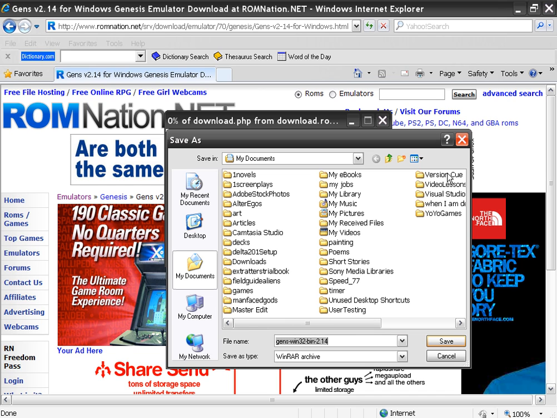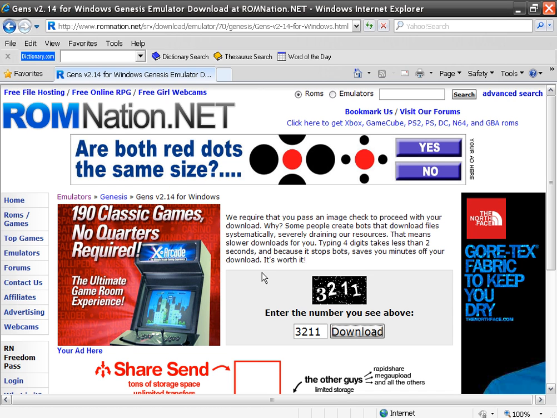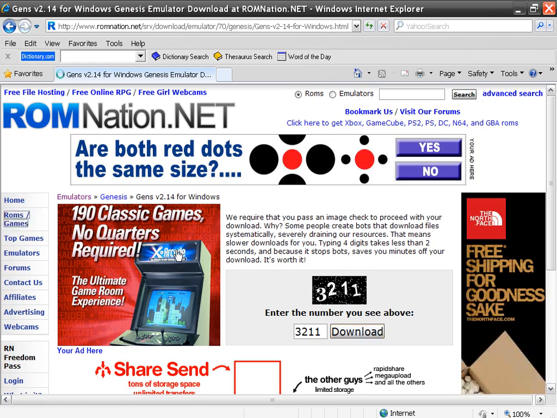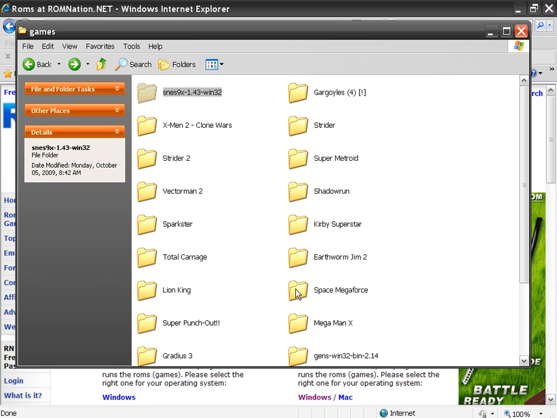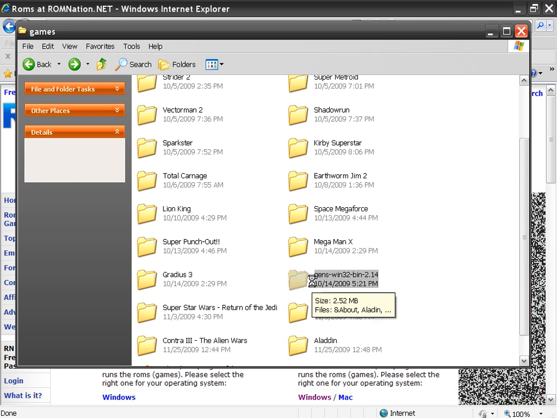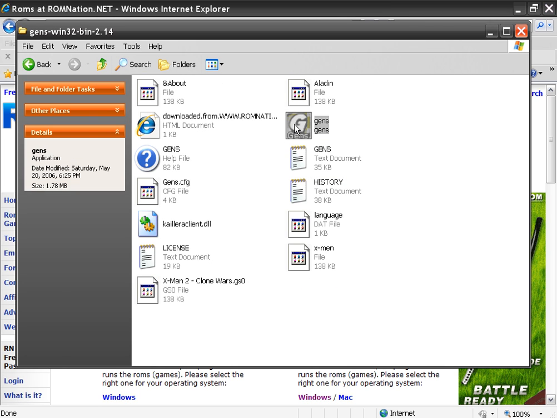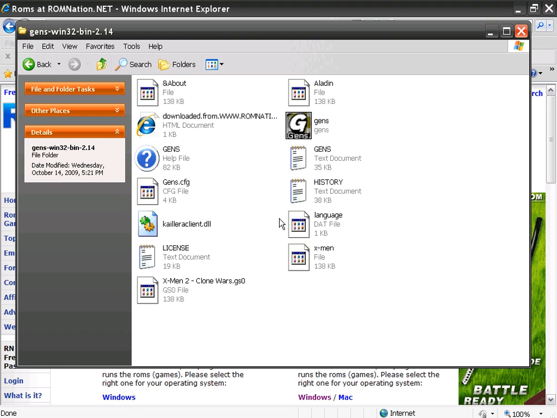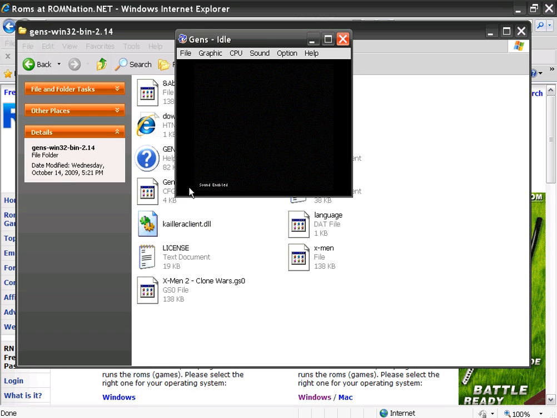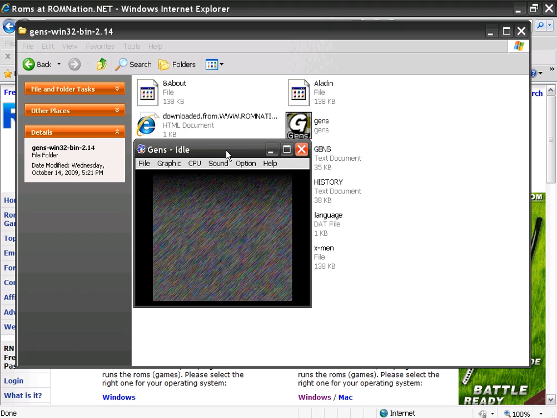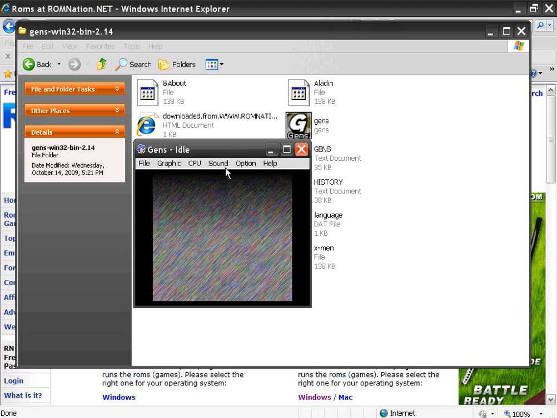This will be the file name. Make sure you remember where you saved it. Go back to ROMs and Games here. So I have mine here. I can open it, then open the program itself. It opens pretty fast. There it is. Now I'm going to go through the basics of what you need to know to start playing games on this thing.